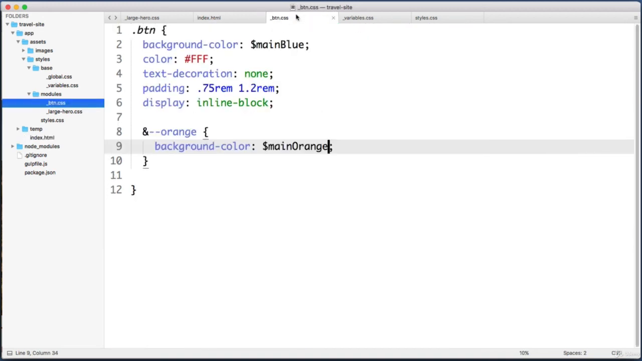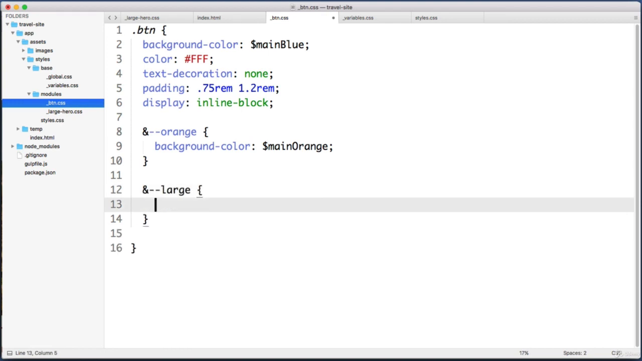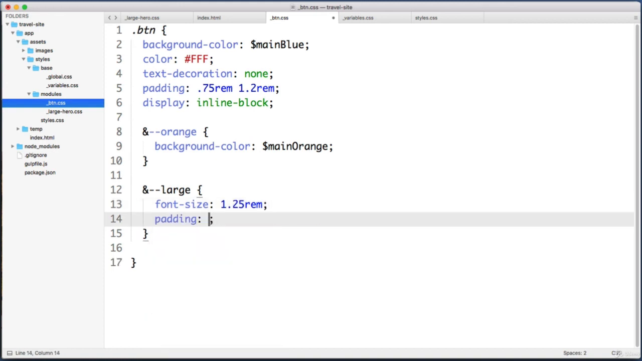Let's jump into our button.css file and create a new modifier rule for large. In this large version, let's do 2 things. Let's bump up the font size and let's give it extra padding. So let's go with a font size of 1.25 rem, or in other words, a font that is 25% larger than the page's default font. And let's bump up the padding a bit. So if the normal button has 0.75 vertical padding, let's try 1.1 rem vertical padding on this large version. And for horizontal padding, let's bump it up from 1.2 rem to maybe 1.9 rem.